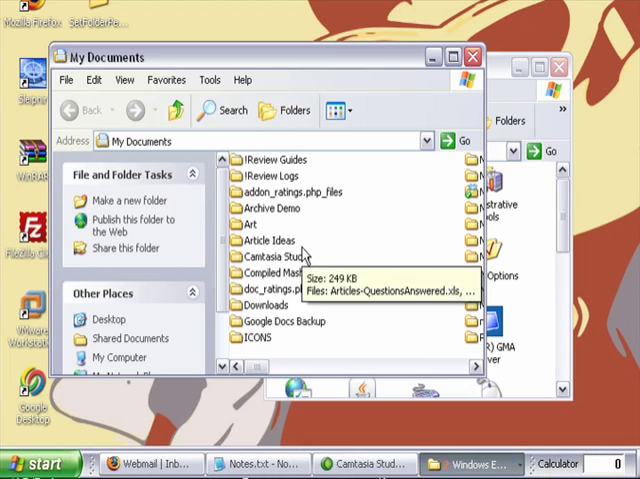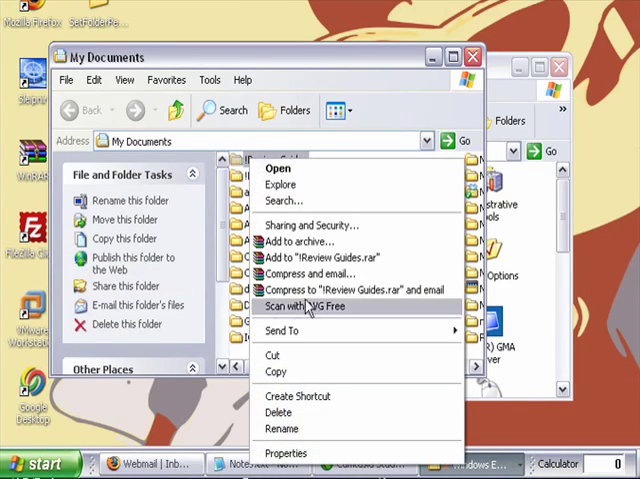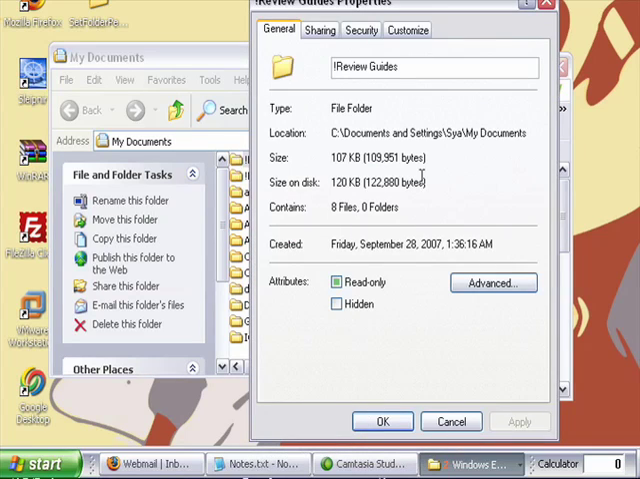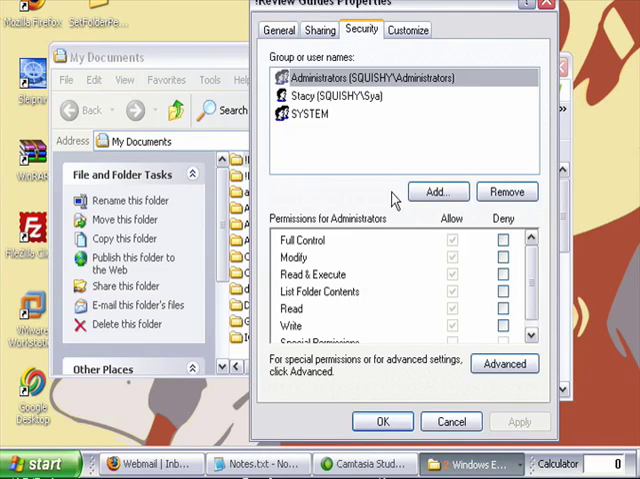Now, in order to set file permissions, right-click on the folder that you would like to share, and then click Properties. Click the Security tab, and here is where you can assign permissions such as Full Control, Modify, Read or Write to specific users. For instance, say I don't want users from this account to be able to modify the files in this shared folder. I just tick the Deny box next to Modify, and it automatically ticks the pertaining options for me.